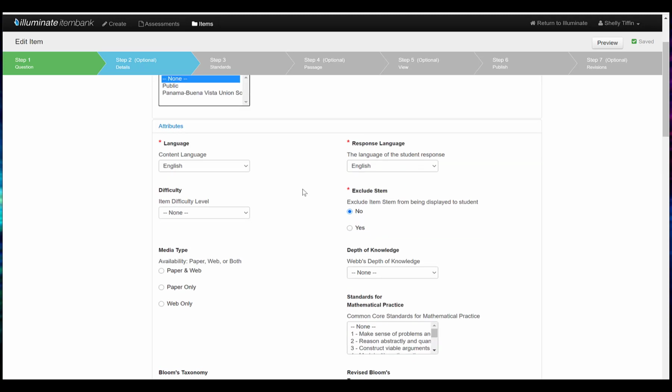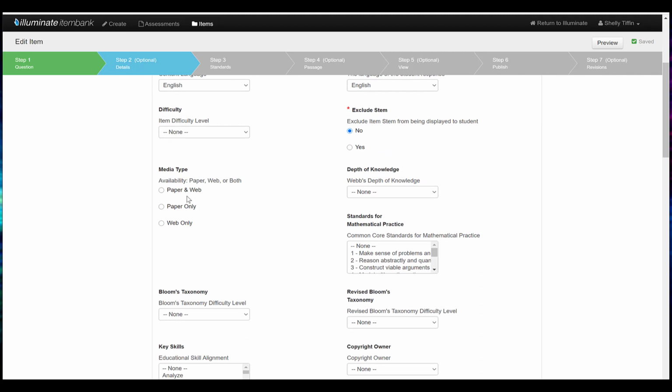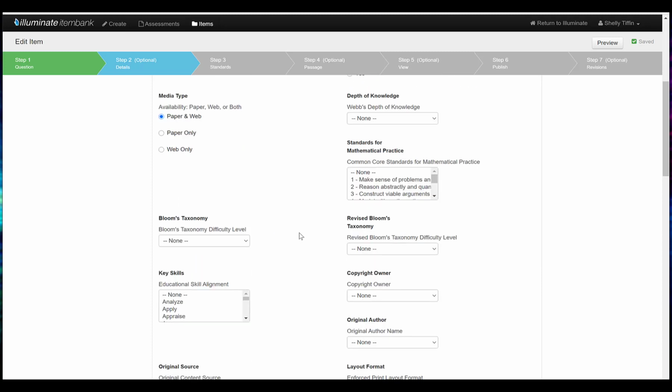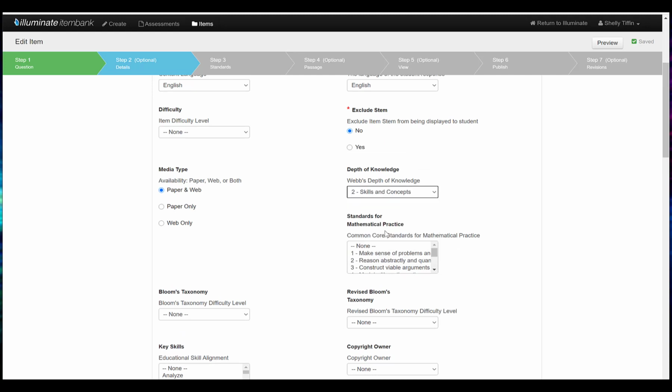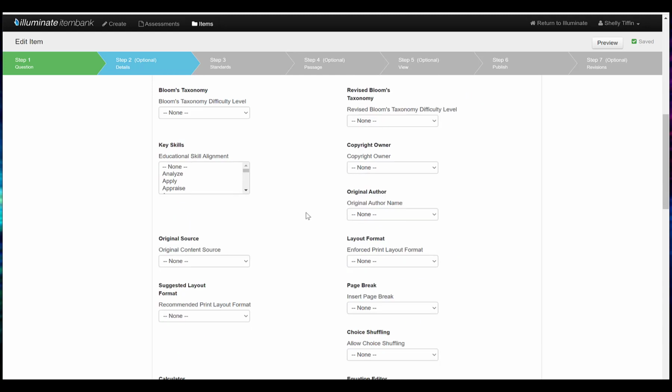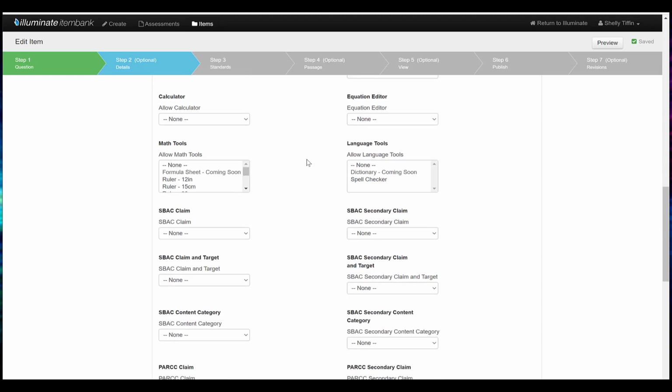I'm going to come down and decide, is this only available online, so can teachers and students only access this as an online question, or can we make it for paper and web? I try my hardest to make them for both as often as possible. I do know my depth of knowledge, so I'll mark that. I'm scrolling through these really quickly. We don't have to answer all of these. I really just am looking for the most important ones.